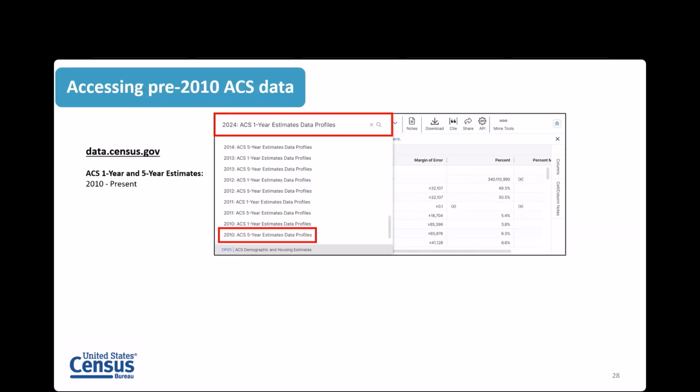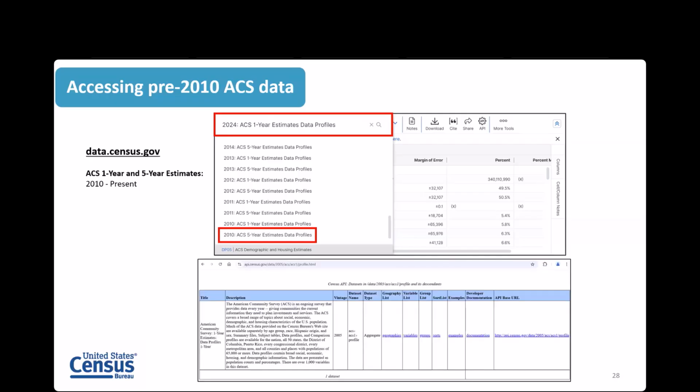That's because on data.census.gov, the furthest back you can go for the 1-year and 5-year estimates is 2010 to the most present 2024 release. However, you can see on the API, I was able to go all the way back to the year 2005 for the 1-year estimates. So on the API, the 1-year estimates go back to the year 2005, and the 5-year estimates go back to the year 2009.